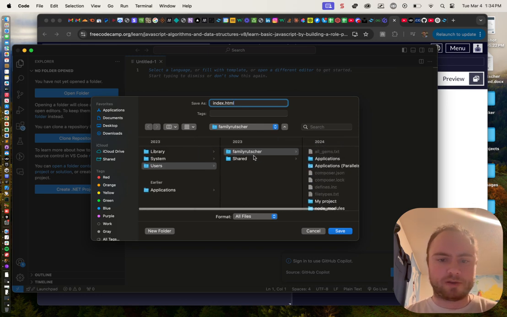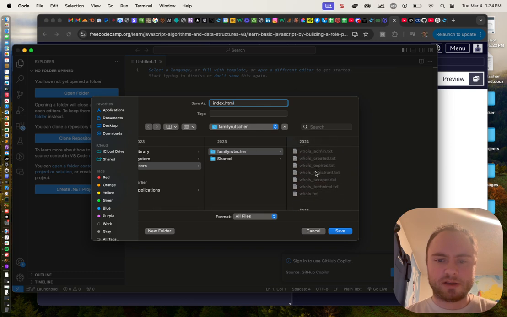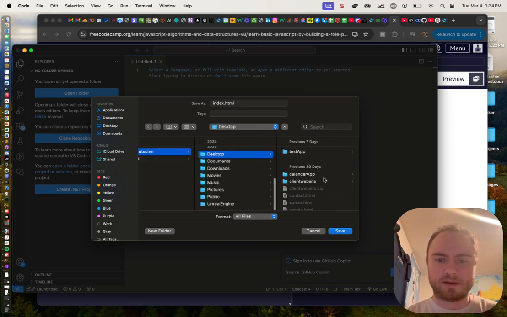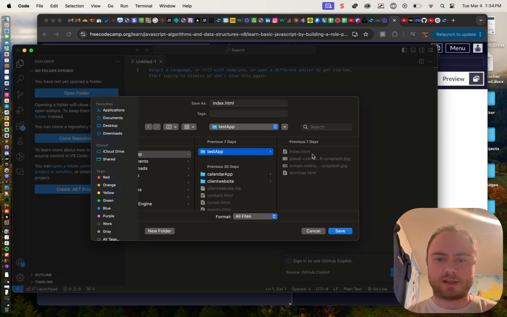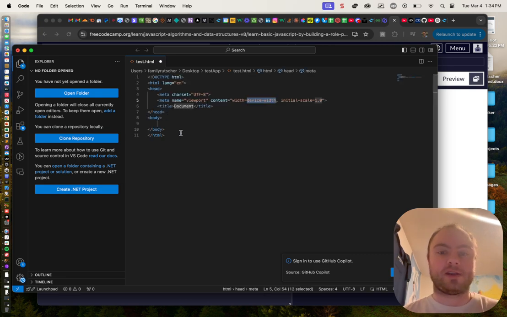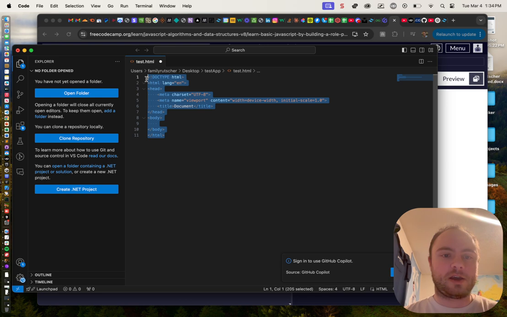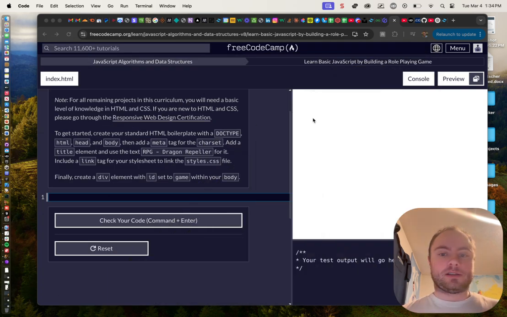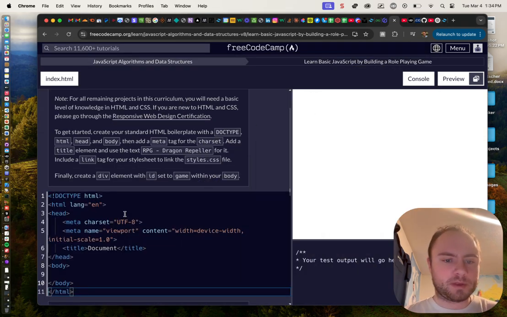If we go to users, family retro, desktop, test app, let's just do test.html. And if you go here, it'll give you that whole thing you need right there. All you have to type in is the exclamation mark, press enter, and it'll give you your entire structure for your HTML document. So plug that in here.